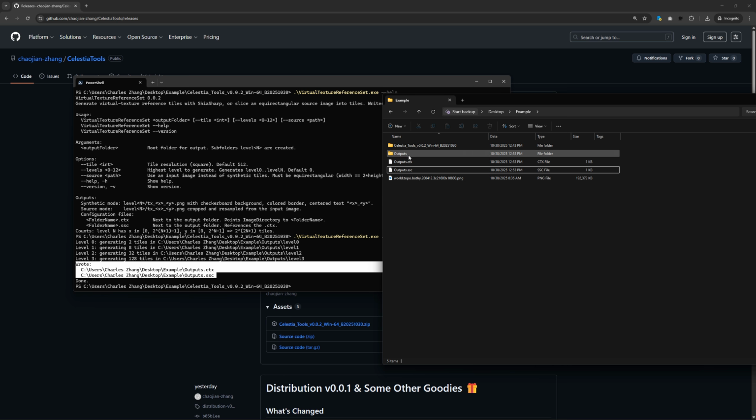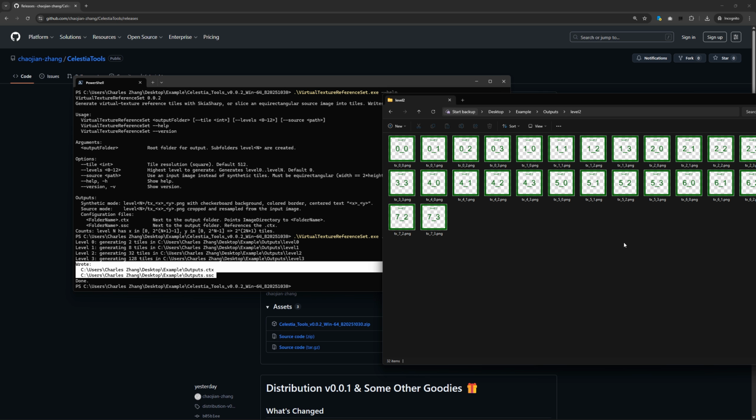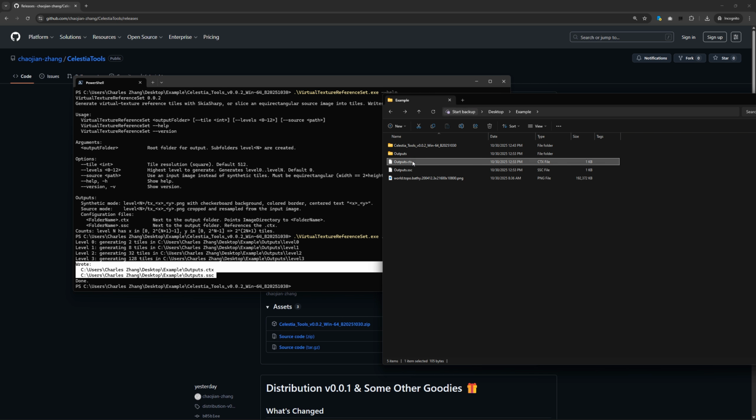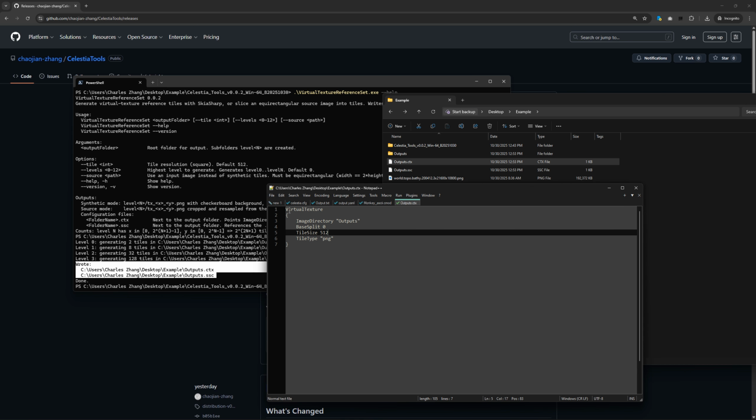Okay, you can see we have those 3 outputs. The first one is the virtual texture reference set. Another file is the virtual texture definition file, which references the corresponding folder. And for the tile size, remember, it's a display size threshold, right? It's just using the tile size for now and the corresponding image format.